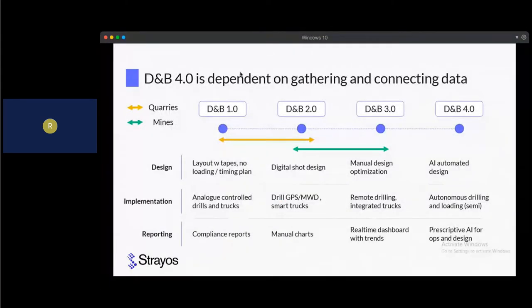So when we look at the broader view of drilling and blasting, where we are today and where we might be in the future, where we should be aiming for, we see that we are a lot of the time playing in this drill and blast 1.0, up to sometimes drill and blast 3.0 world, across these three different dimensions. Going into the design world first, the 1.0 world looks like layout done with tapes, planning's not really done. Moving into the 2.0 world is when we start getting digital shot designs done.